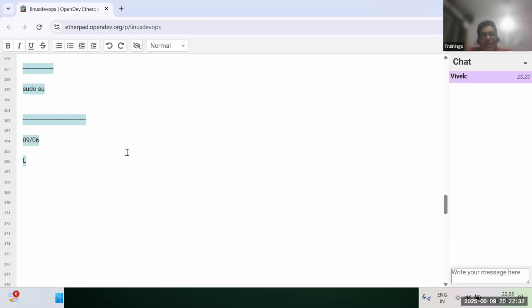09/06. You are doing lab number 1. What will you do? First, you will open a file using the VI editor. So what will you type? The step is you will type VI and the file name. Okay, you will give the file name.